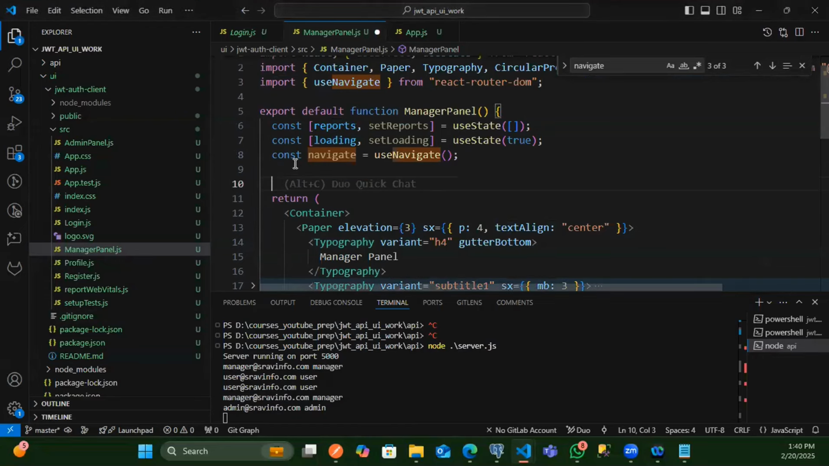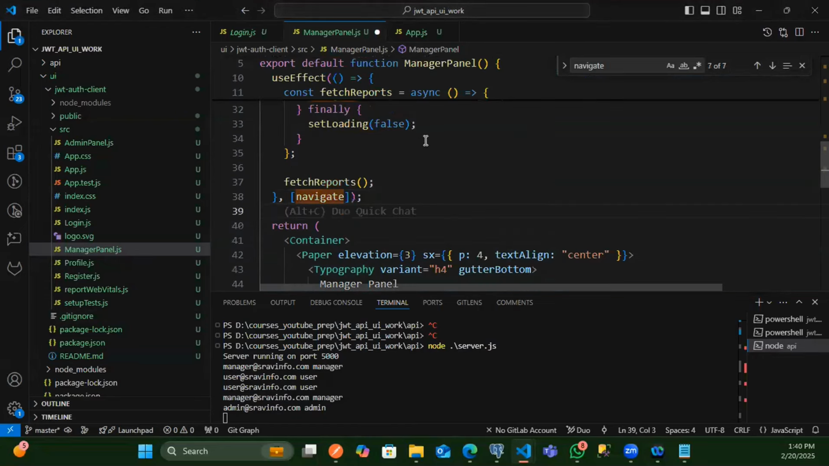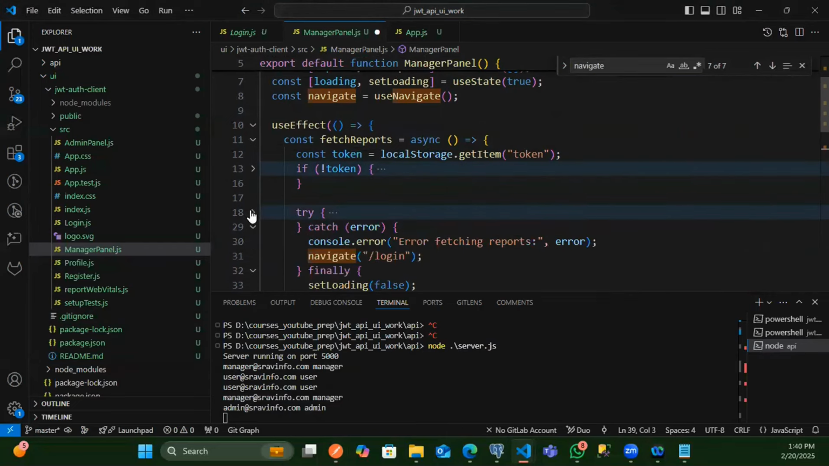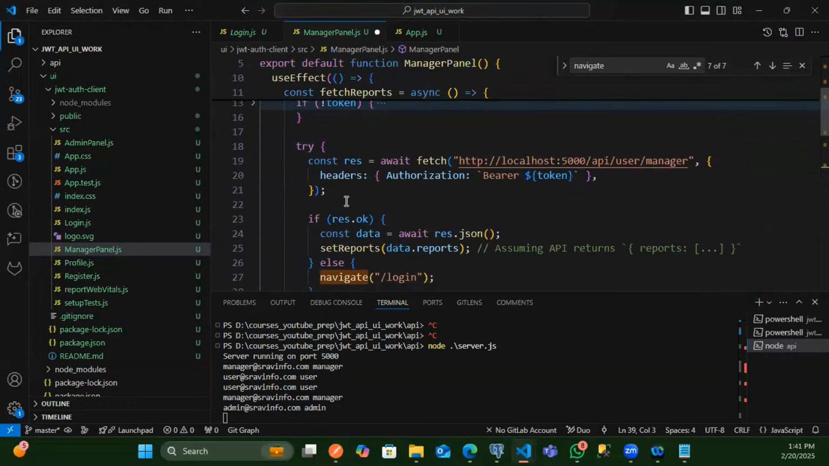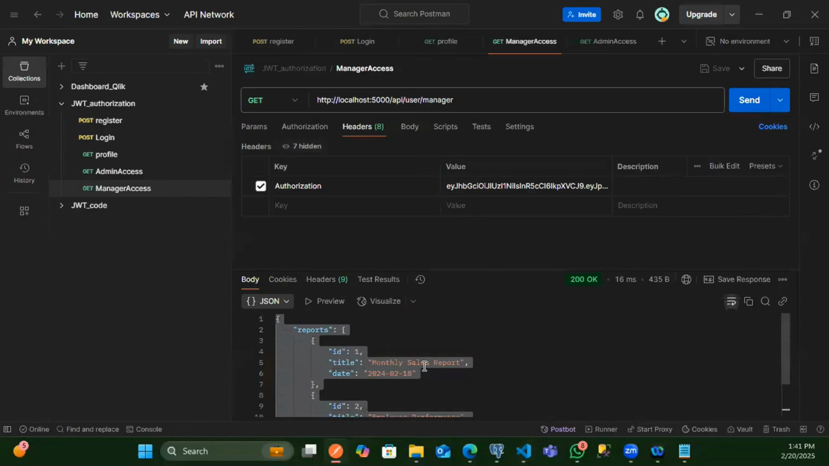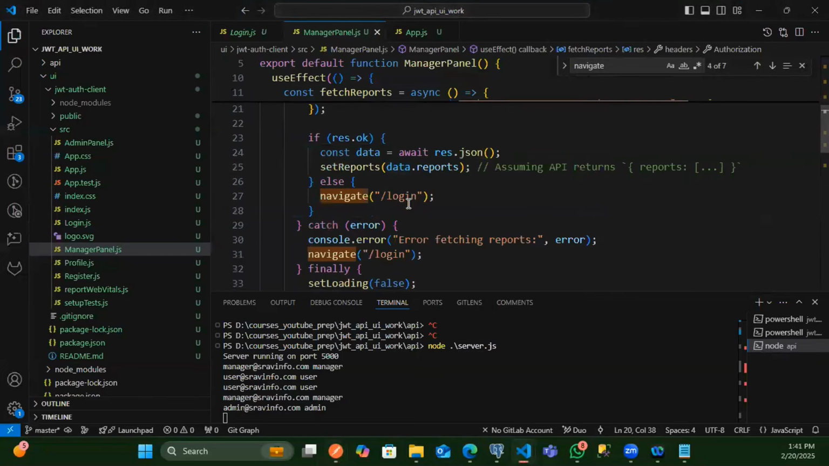Here you are going to get the component, and if there is no token, I am going to navigate back to the login. And in the try block, what will happen? I am going to call the manager with the bearer token. Once we are getting the response, which is nothing but this one, we are going to set the reports.